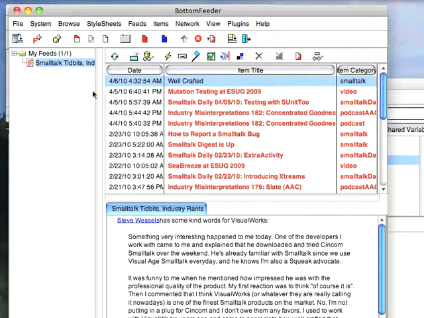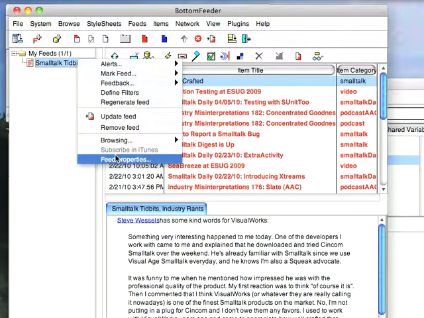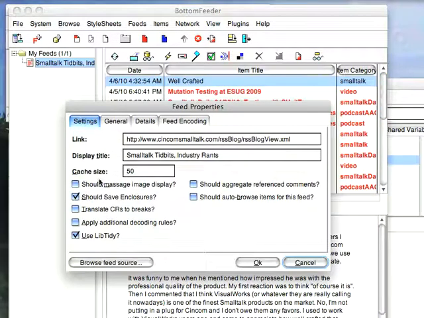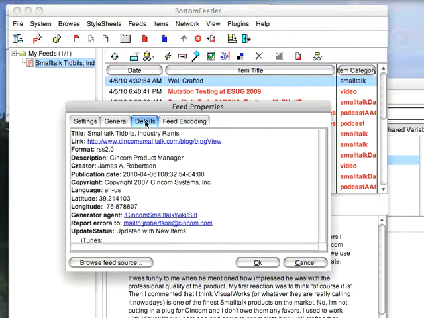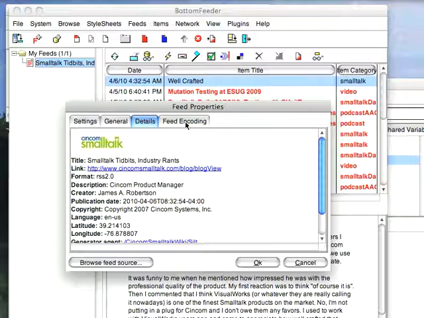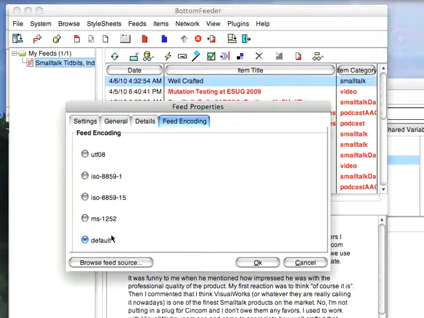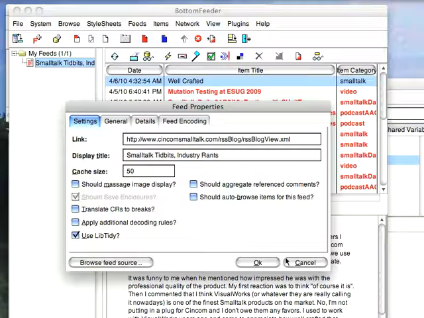I've got a slightly more involved one. If I go over here to the feed and do feed properties, I have a few more tabs like settings for that individual feed and some general information, some details which gives me an HTML view of it, and then the feed encoding, which gives me the feed encoding for this. So a whole bunch of interesting things that I can do swapping the view depending on the tab that's selected.